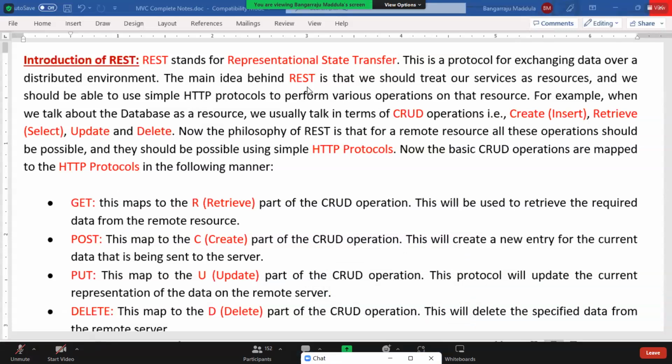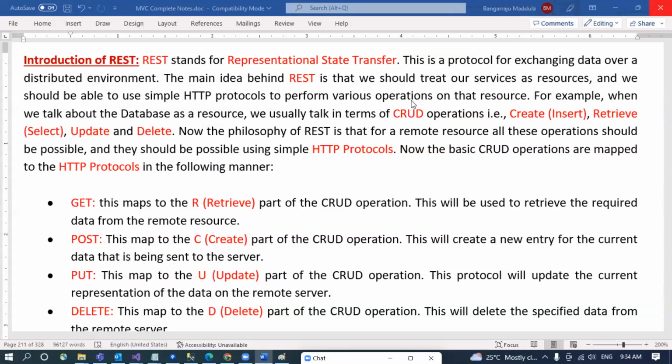So understand, the main idea behind REST is that we should treat our services as resources, and we should be able to use simple HTTP protocols to perform various operations on the resource. For example, when we talk about a database as a resource, we usually talk about performing CRUD operations.